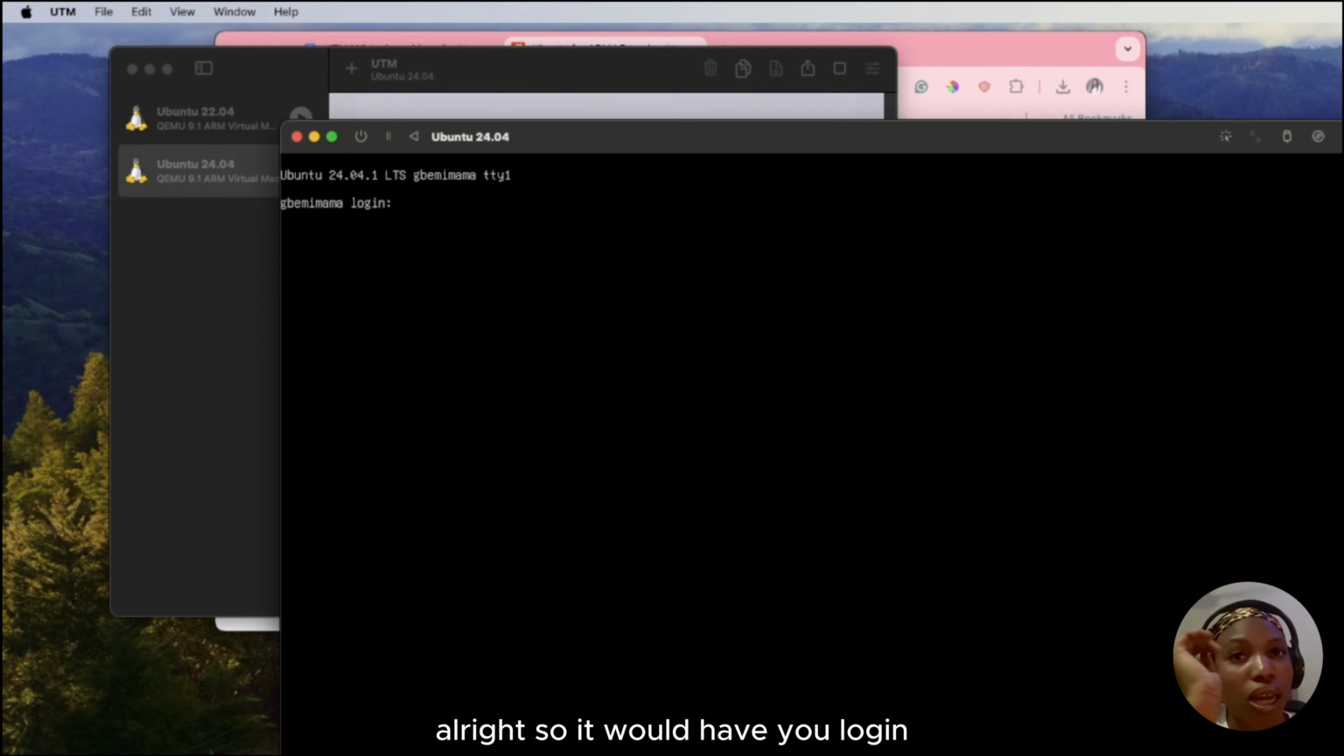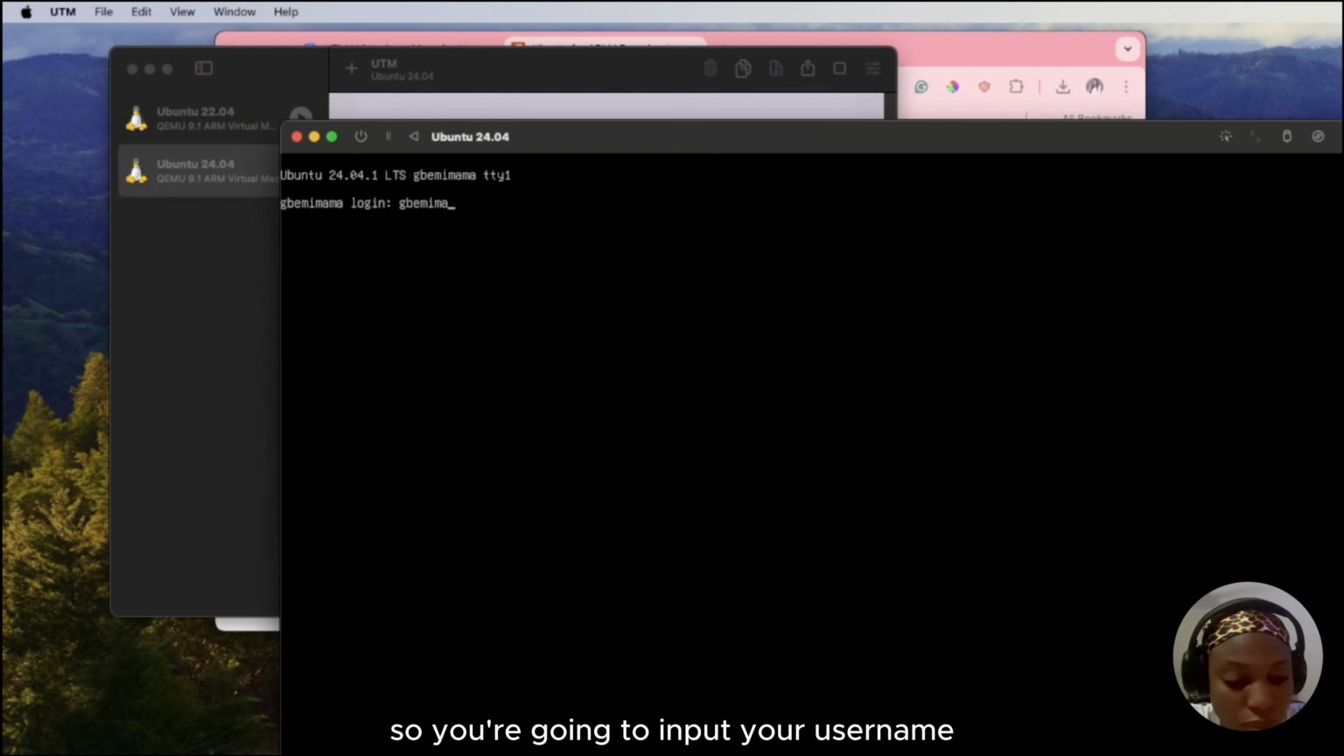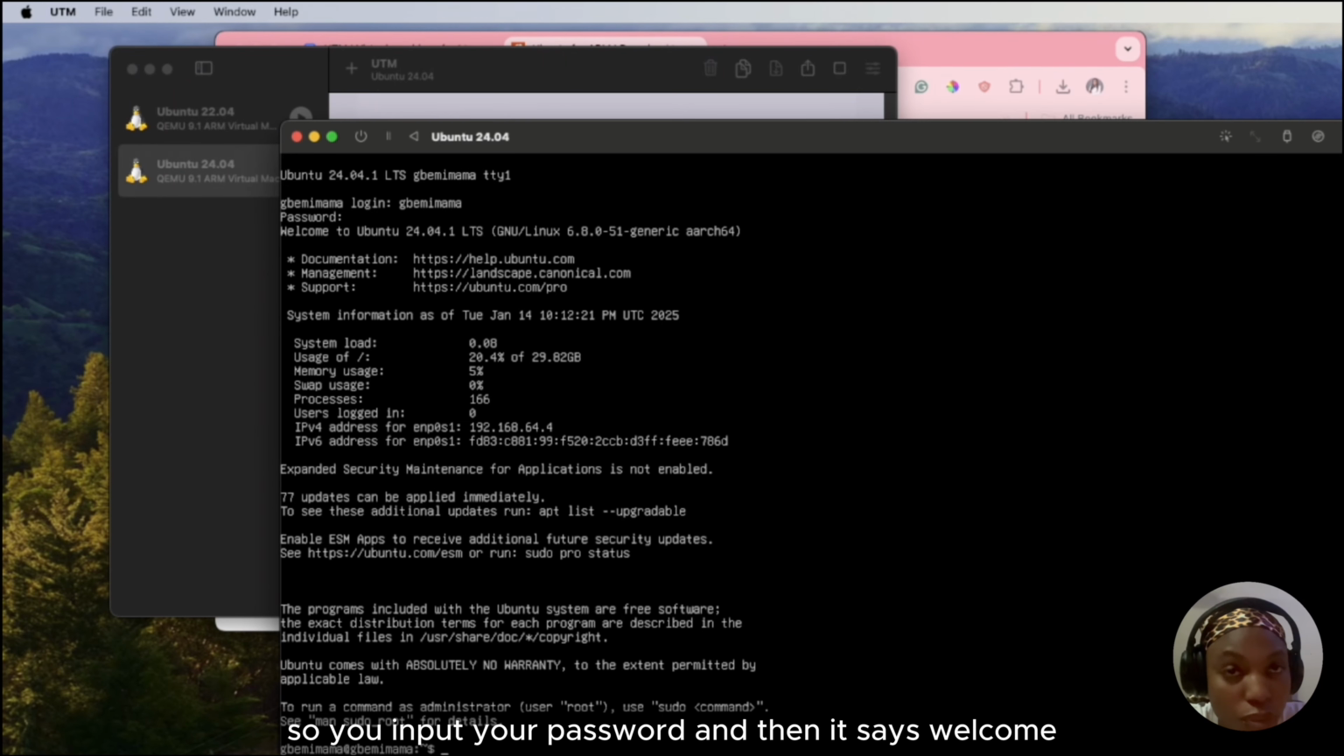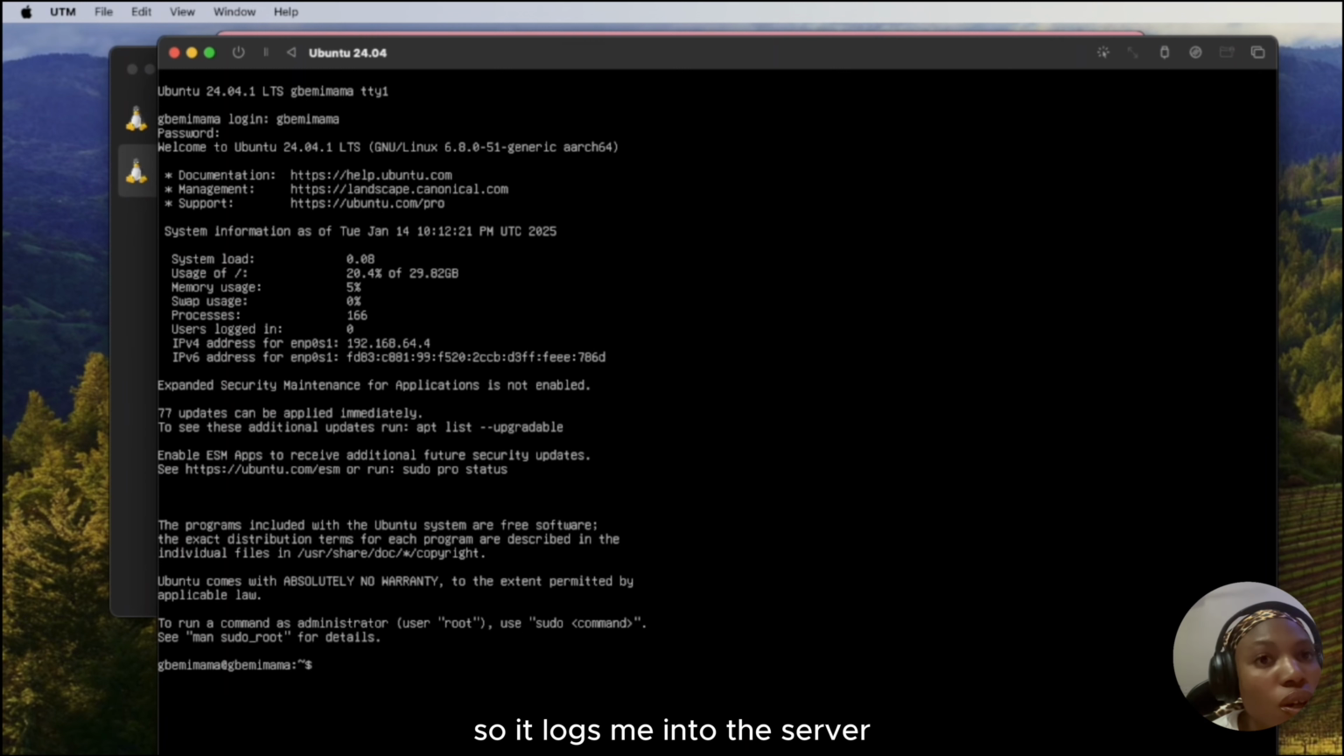All right, so it would have you log in. You can see that it brings the name, my username, Bemi Mama login. So you're going to input your username. My username is Bemi Mama, and it's going to ask for your password. So you input your password, and then it says welcome. So it logs me into the server, which is already installed.